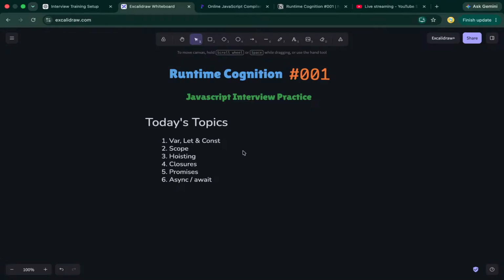Okay, first let's understand the scope with the code example. Suppose we have this let company, and there's a function, and inside that function I'm trying to call the company, and I'm going to try developer. What is the output?